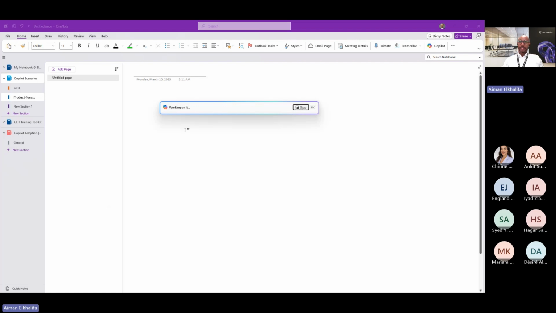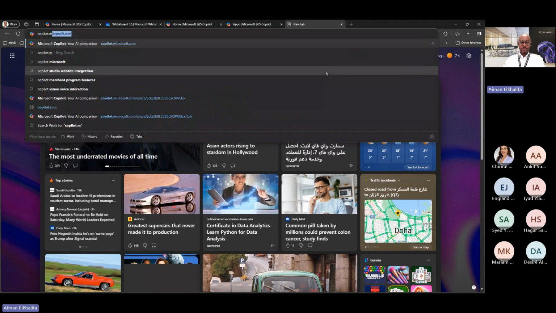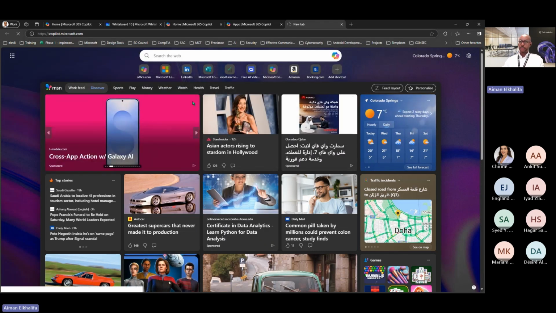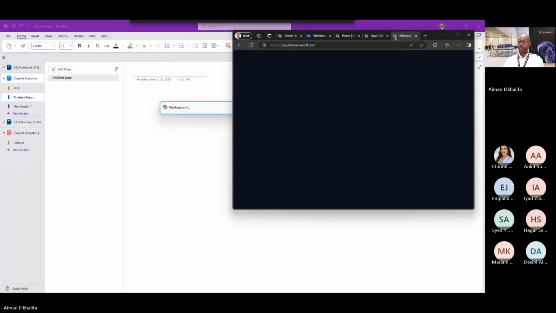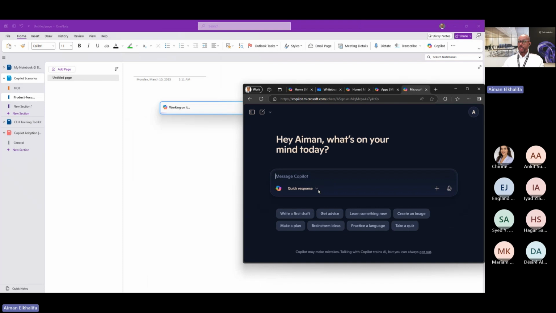I'll go back to the prompt and I'll copy it and paste it here on the chat window for you to try the prompt. And if you don't have the license, you know where to go. You go to copilot.microsoft.com and you will get to try it in here. That's the free version. That's the consumer version. You can try Copilot in here. Just make sure you sign in, and then you're good to go.